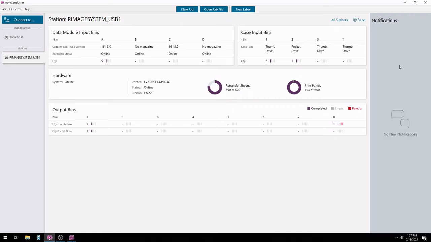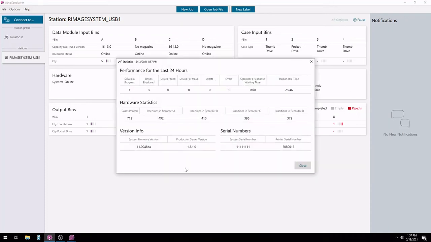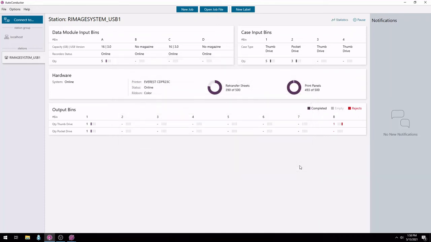On the right hand of this window, we have our notifications panel. Any user alerts or errors will be listed here to give you a clear idea of the status of your machine and what you need to do to restore functionality. The statistics button in the upper right gives you details on the performance of the system over the last 24 hours, as well as counts of the number of cases printed, insertions that have been done on each of the 4 recorders, the current firmware versions, and the serial numbers of the device.